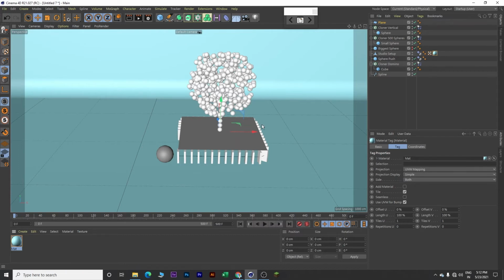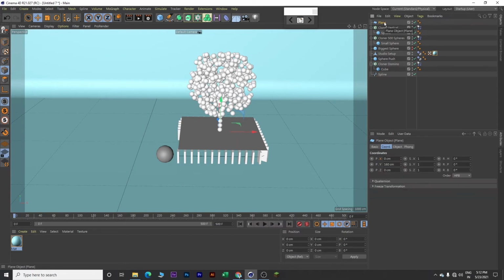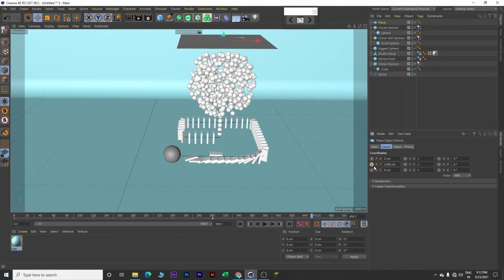Now let's animate our plane. So click on this plane and make sure that you go to frame number 300 like this, and then on position Y drop a keyframe. Check. Now go to frame number 450. Okay, and here change the position Y value to 1300 and again drop a keyframe. Check. Now let's play our animation.